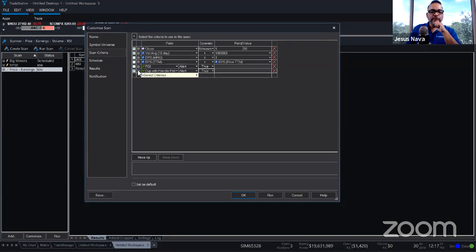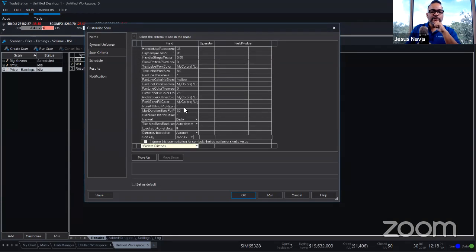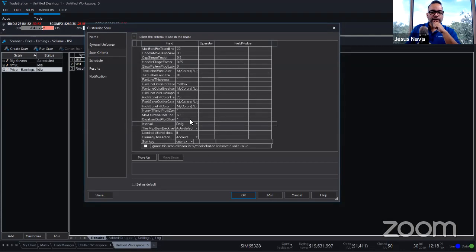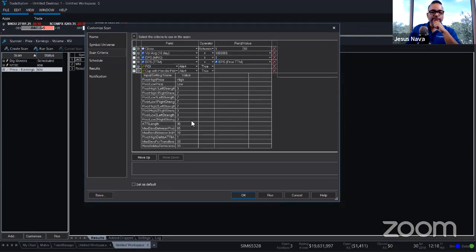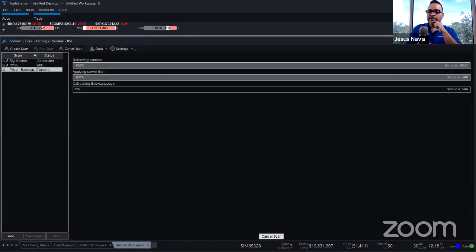All right, let's open up the study. This is using input name value. These are all the settings. Wow, there's a lot of parameters for that cup and handle indicator. But I'm looking for the interval right here, which is set to daily. That's what I wanted. Let's go ahead and run this and see what happens. Okay, it's doing the scan on 599 symbols. And let's see how long this takes.